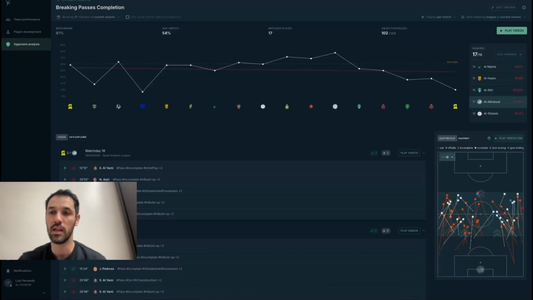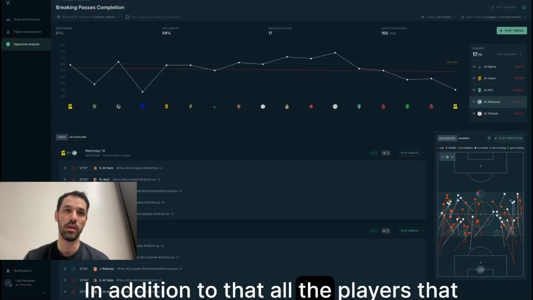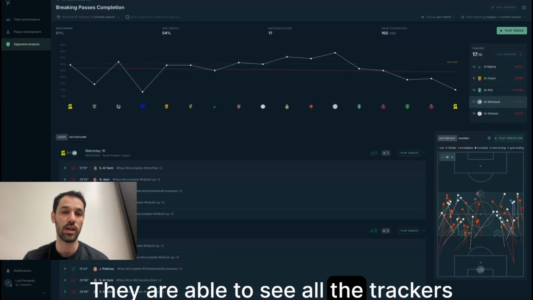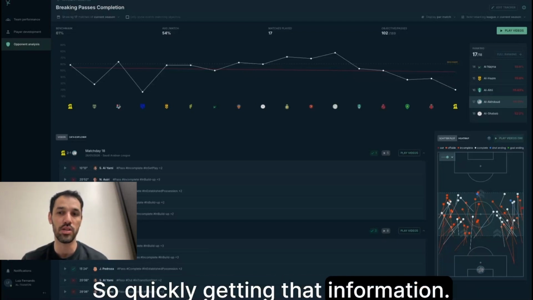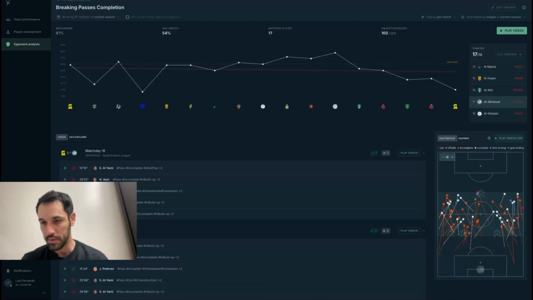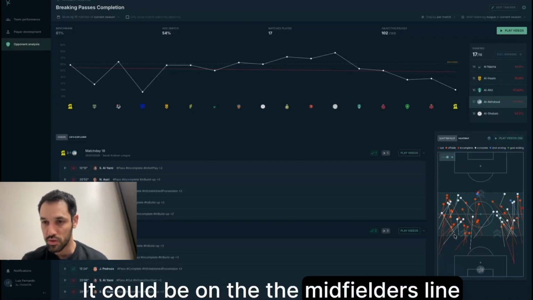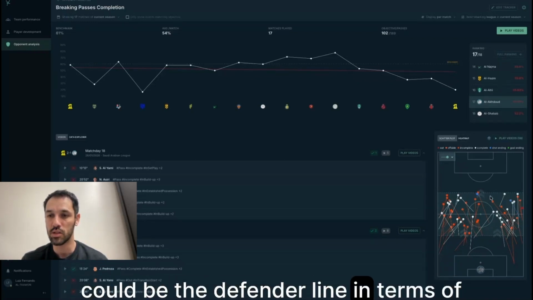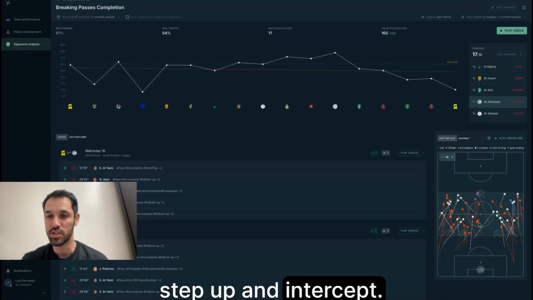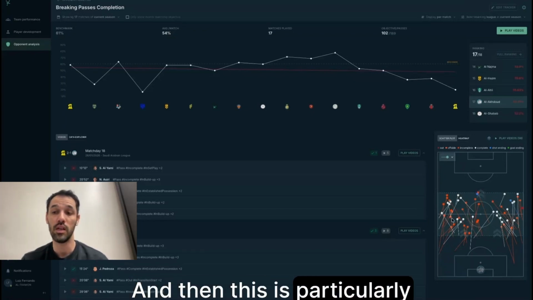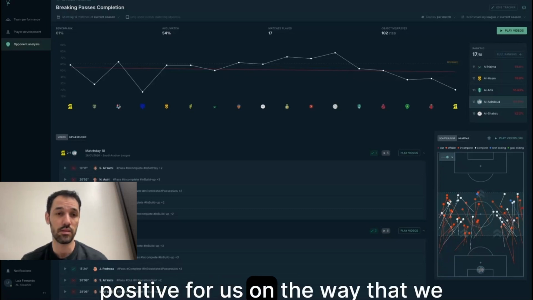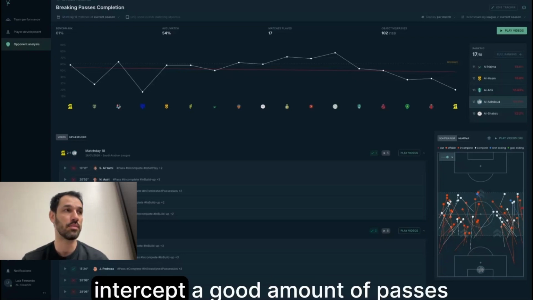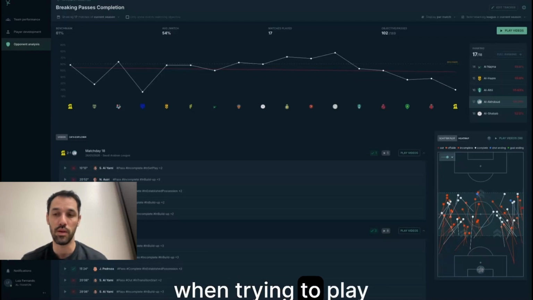And in addition to that, all the players that are using the app, whenever they prepare for the next opposition, are able to see all the trackers that we are talking about, so quickly getting that information. In these cases, it could be for the midfielders' line and how to try to block those passes. It could be for the defender line in terms of being ready to step up and intercept. And this is particularly positive for us on the way that we defend, being a team that has been able to intercept a good amount of passes when teams try to play through us.